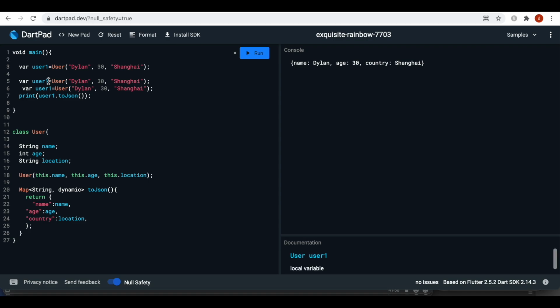So I'll create object 2, object 3, and I'll just change the location, say Dhaka, and anyway, say India. All right, and I'm not going to print them now.